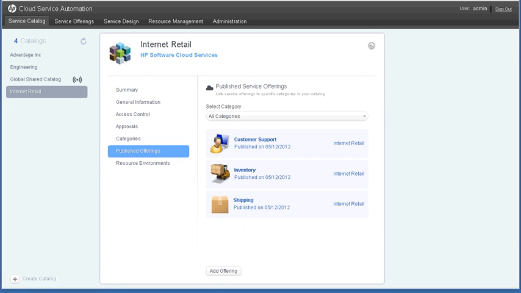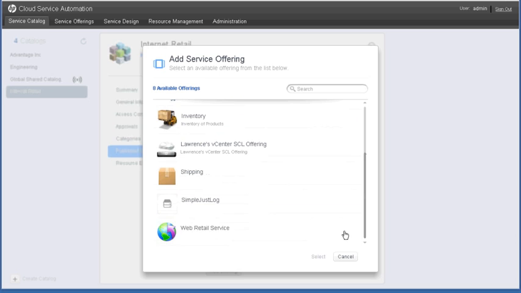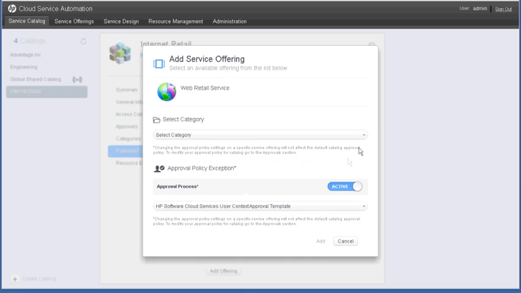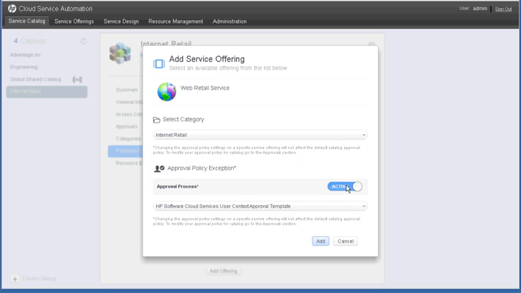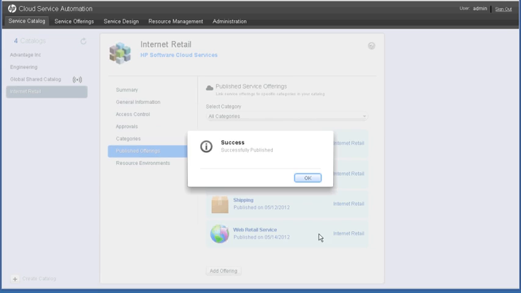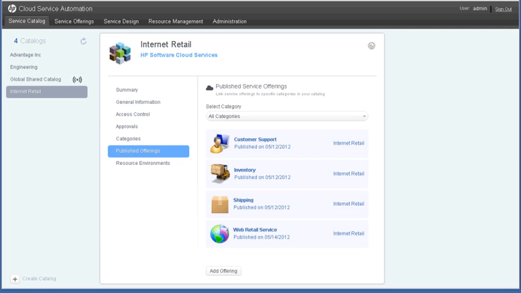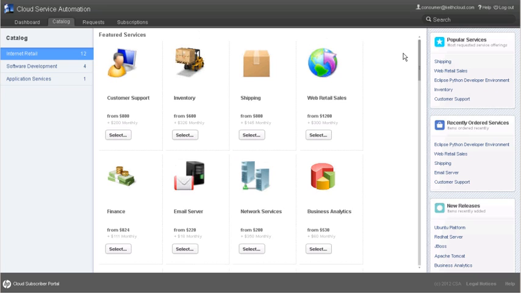Now that we've set the prices, we need to publish the service in the catalog. Let's add the new service by clicking Add Offering and selecting the service offering we wish to add. Here you can select a category for the service and also define if you would like an active or passive approval process. For this service, we don't need to require an active approval, so let's click Passive and add the service to the service catalog. You will see confirmation that your service has been successfully published. Now the service is available in the catalog and ready to order from the Cloud Service Automation Subscriber Portal.